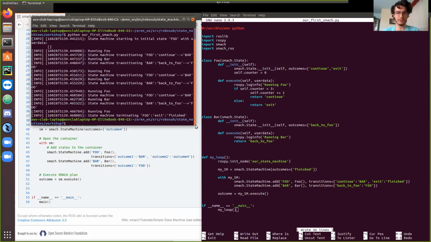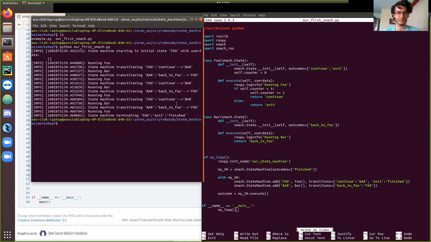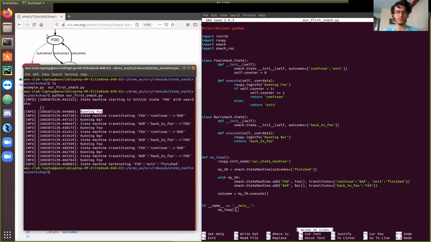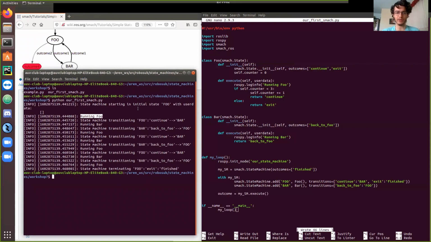And if you look at it here, it ran this. So it's that starting state machine in the initial state foo with user data blank. So with no user data, because this one we're not using user data. And then it said running foo. So that means that we're running foo, we're in here. And then it says state machine transitioning from foo, using continue, it goes to bar. So if you look over here, from foo, using continue, we went to bar.